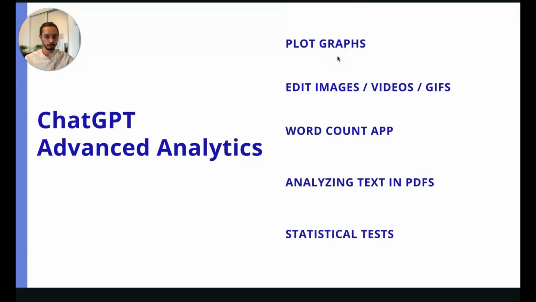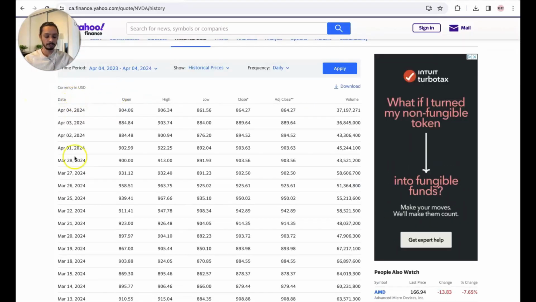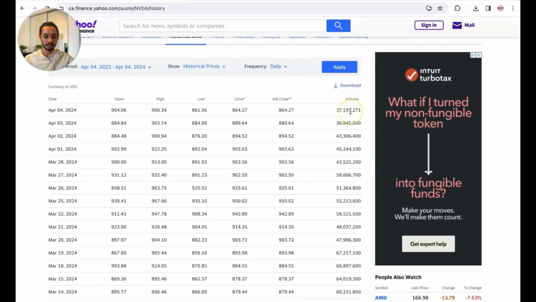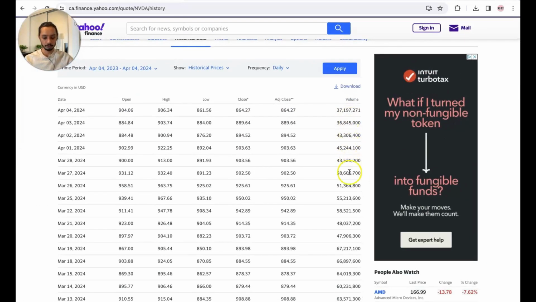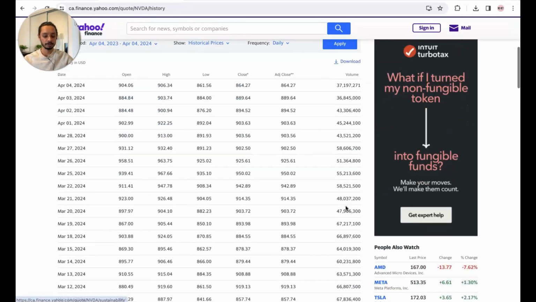The last and the most important thing that I want to cover with this specific feature of advanced analytics is how to perform data analysis and statistical tests, which could be really powerful if you work with a lot of data. To do that, let's look at our NVIDIA example again. Over here, you see there's a date and we have different prices for the day and the volume traded on that specific day. As you see, volume is also a column here, which was not used by the previous graph that we built.